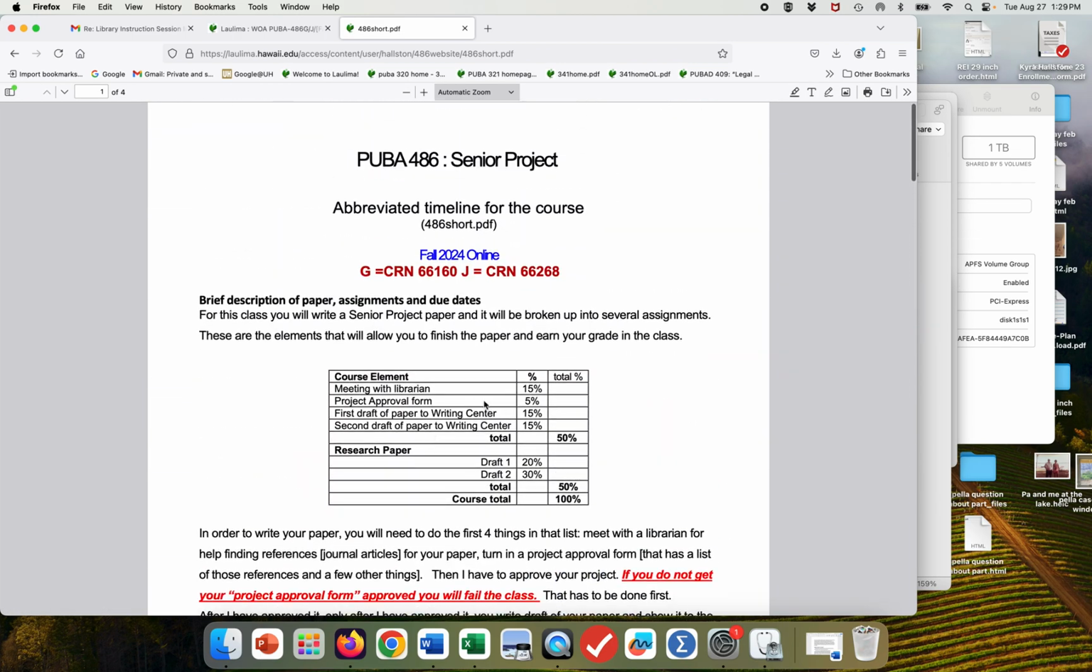Okay, so you're going to meet with the librarian by a certain date. You do that, you get 15%. Then you're going to fill out the project approval form. There's a link on our homepage for that, and you're going to send that to me. Basically, I'm just making sure that your research question is a good research question, and that it can be answered using your bibliography.